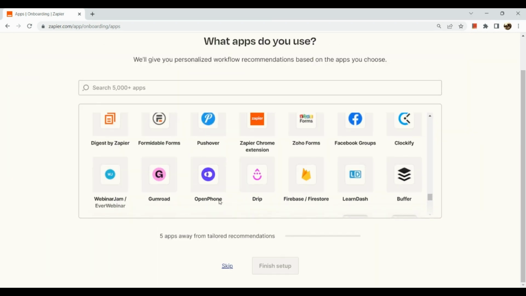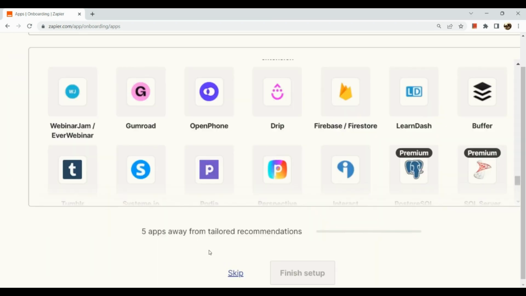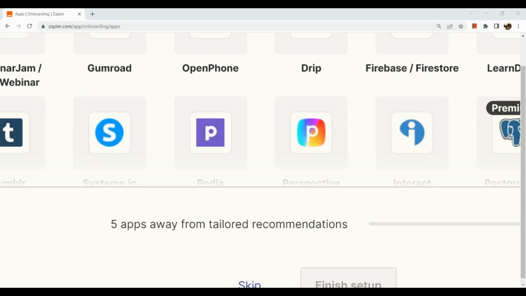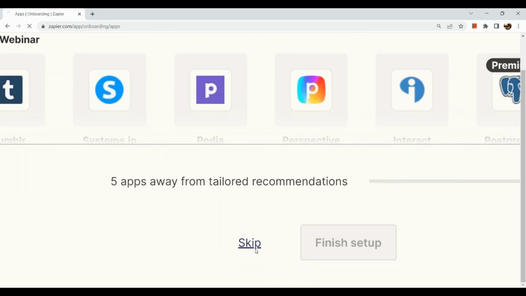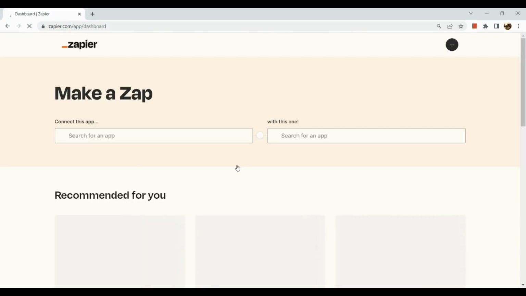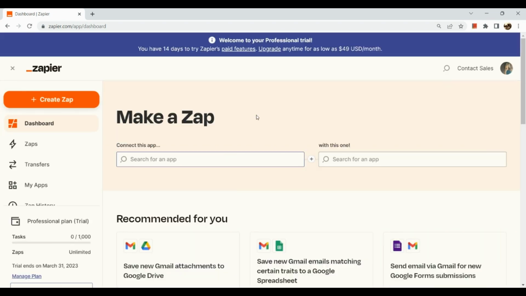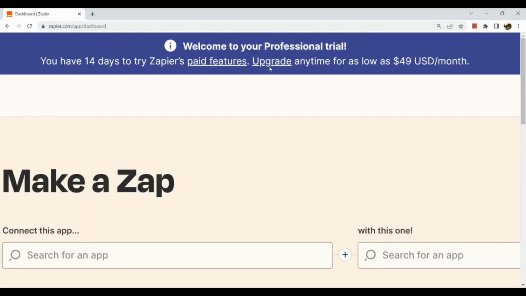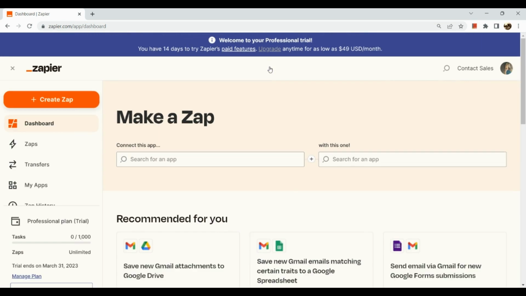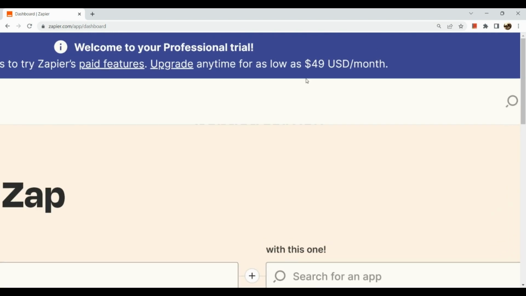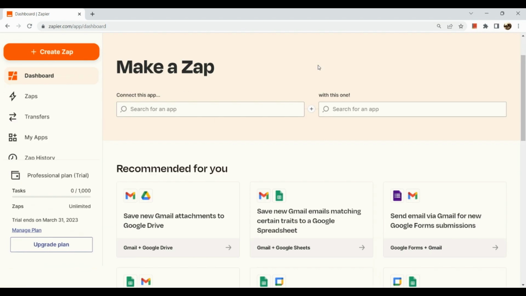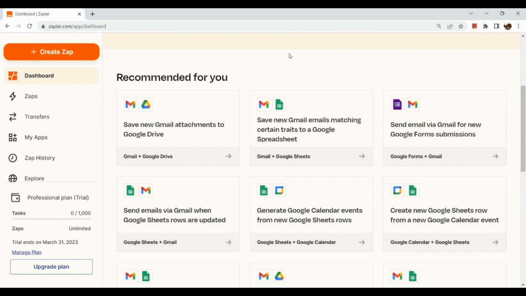Let's try again. All right, so let's try to click on it one more time. And there you have it. We've successfully skipped that process. Okay, now here we can see our Zapier dashboard. So here we are on a professional trial. So for new users, you would be having a 14-day trial.